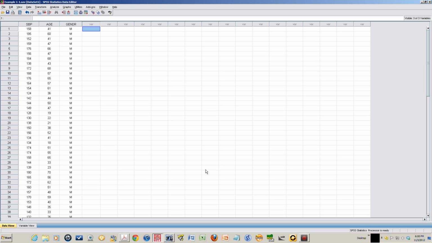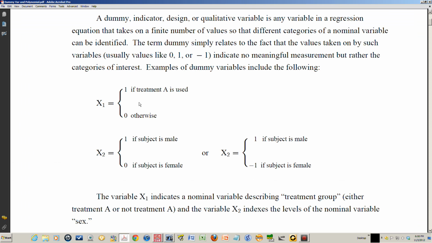In particular, when we have a nominal variable like gender, like race, this type of variable should be dummy coded. In other words, we have to use a dummy variable to represent these types of variables. A dummy variable is a variable that has only two values, 0 or 1. If you look at the notes, x1 is a dummy variable because it has a value of 1 if treatment A is used, 0 otherwise. Or x2 is 1 if the subject is male, 0 if the subject is female.